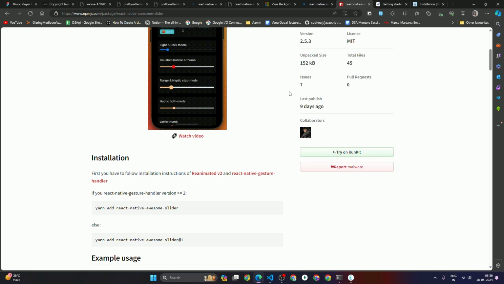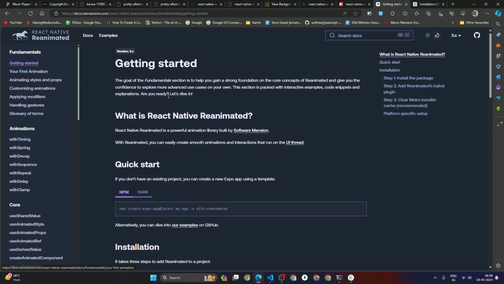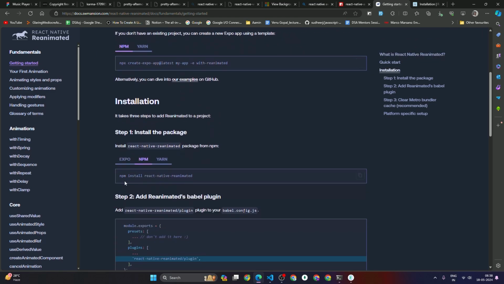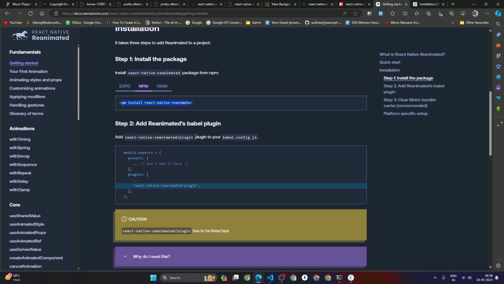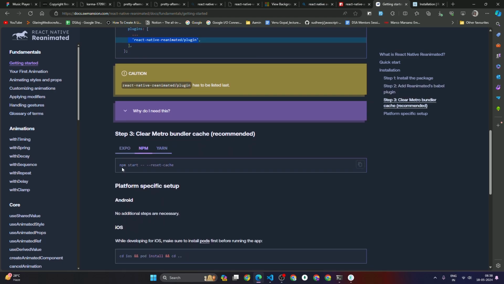To set up Reanimated, we clicked on get started. After that, we got this command, npm install react-native-reanimated. We copied this command. After that, we went to the babel.config.js file. We created one key, a plugins key, and inside the array we just copied this string. Now, whenever we start our server, we start it by resetting our cache.